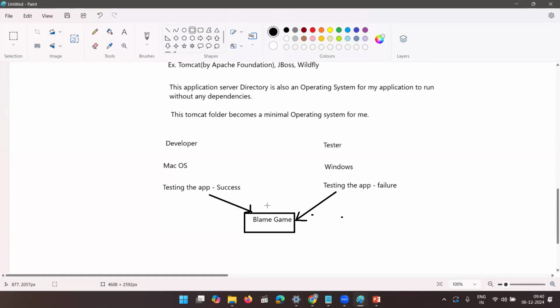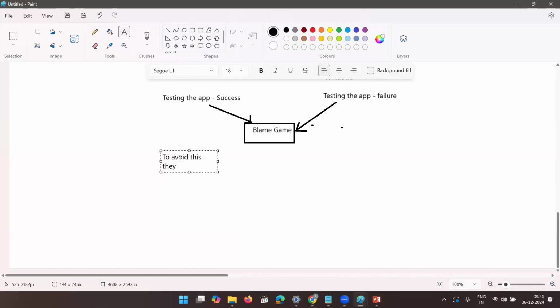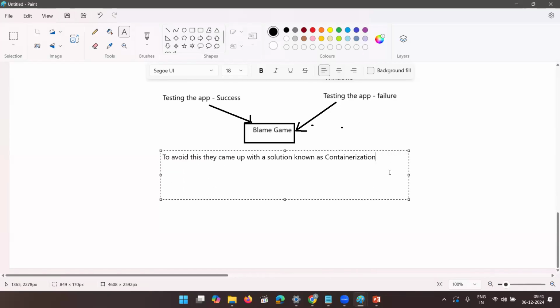So to avoid this, they came up with an environment. To avoid this, they came up with a solution known as containerization.